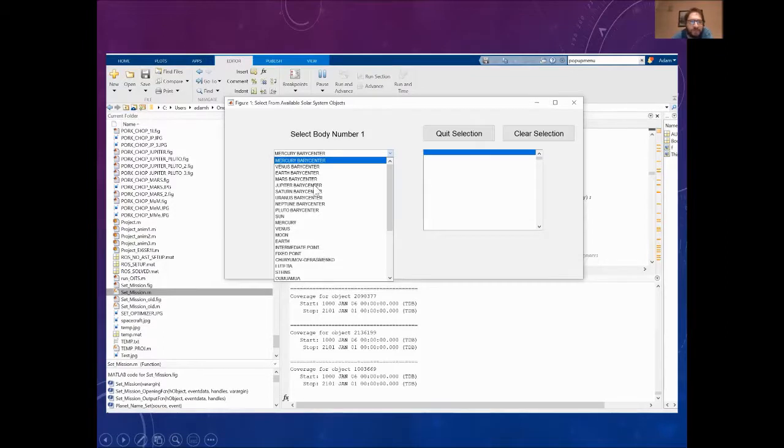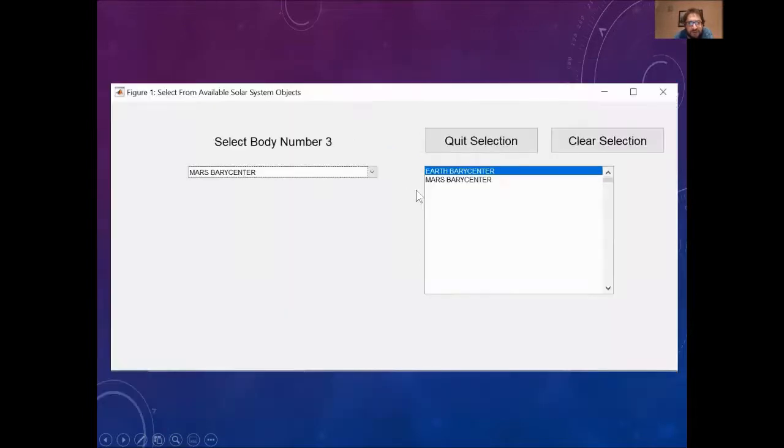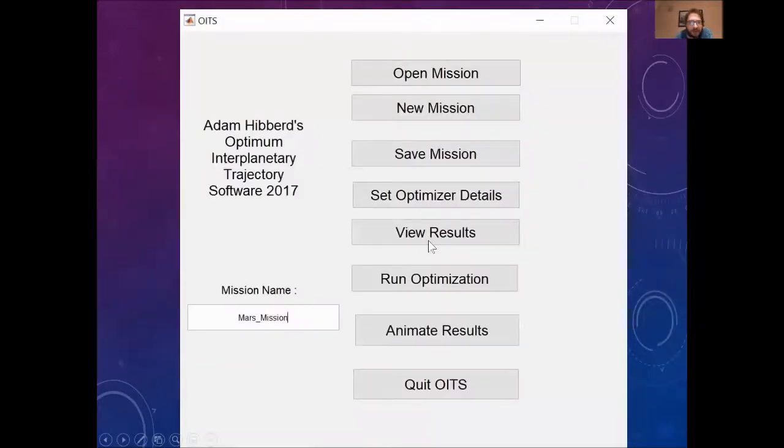But for the time being, it's asking us to select body number 1. So we select Earth, naturally, and then we select Mars as body number 2. So let's do that. Oops, I've gone too far. So as you can see, Earth and Mars have appeared on the right-hand side there. And it's asking us to select body number 3, and we don't want to go to a third body. We're just happy to arrive at Mars. And so let's now continue. So go back to the main menu, okay? Quit selection. Now, I've entered an arbitrary mission name, Mars_mission, okay? And all the software knows at the moment is that we want to go from Earth to Mars.